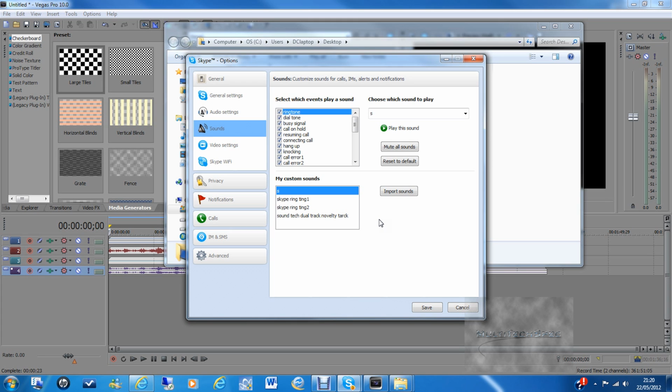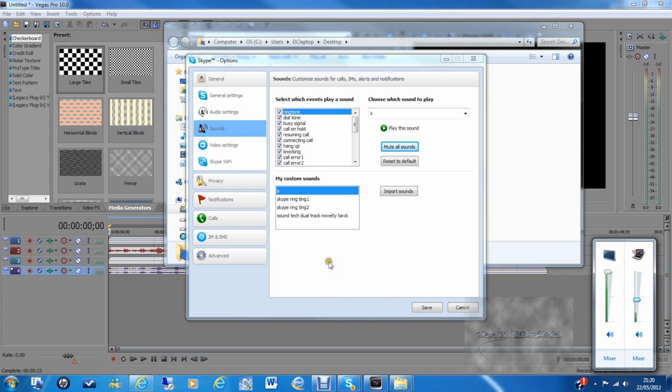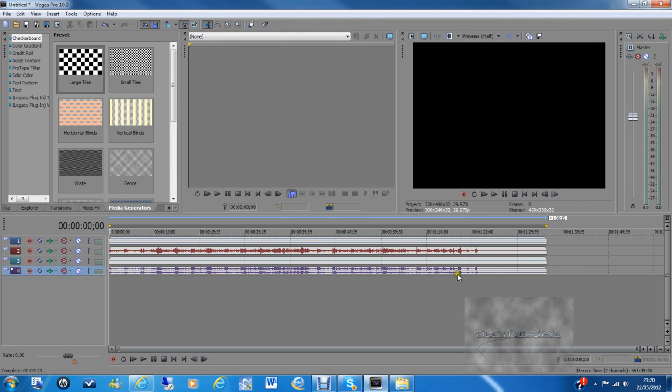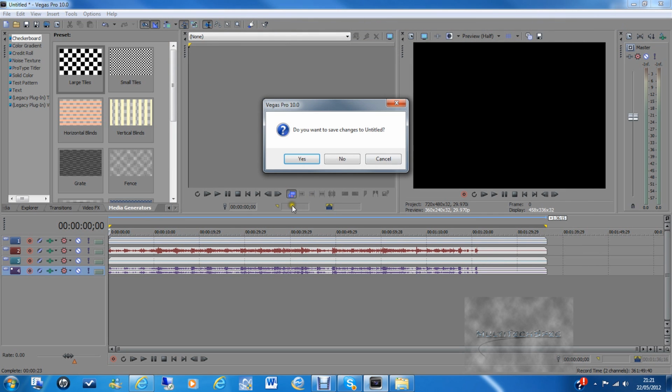So yeah, that's okay. So how do I shut this thing off? Well, probably the easiest way to go is mute all sounds. Okay, enable all sounds. No, it didn't do anything. Okay, just click save, and that shuts that off. And there we go. That's how you configure Skype, and use a little bit of Vegas as well, I suppose, in the meantime.